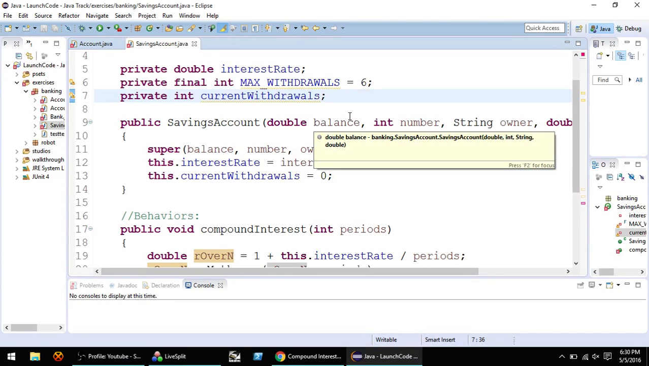It's twice as big. And because it's twice as big, that means it can give you a more accurate representation of the value. That's why doubles are preferred, even though they take more space. It's not that much more space.